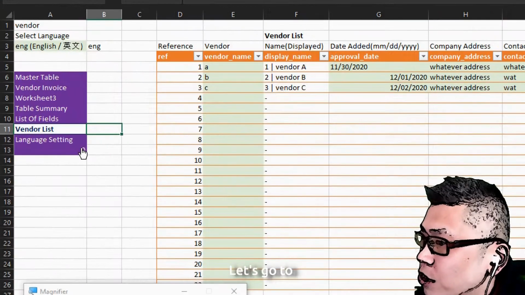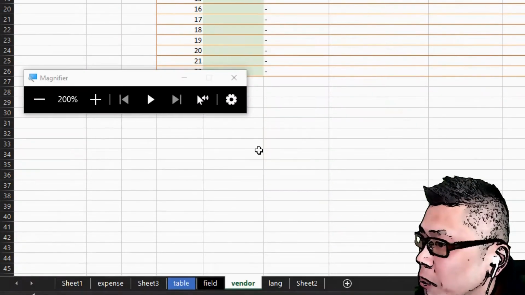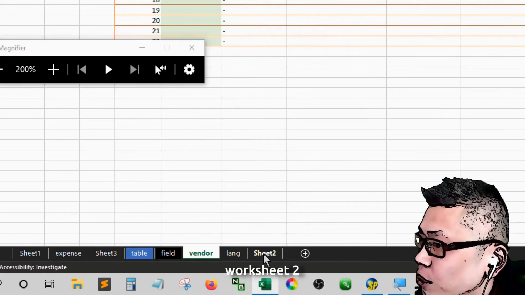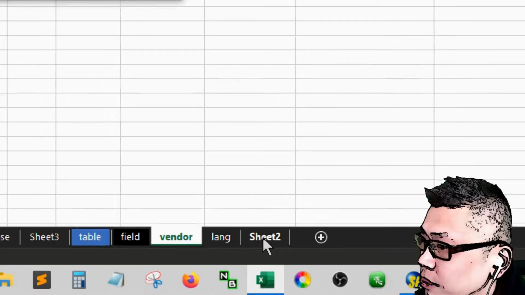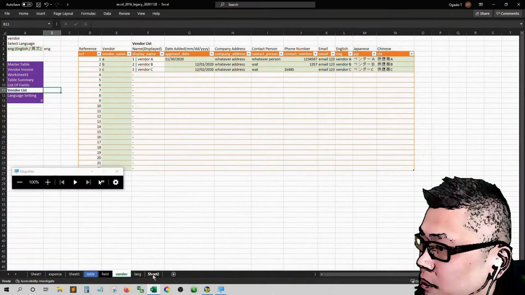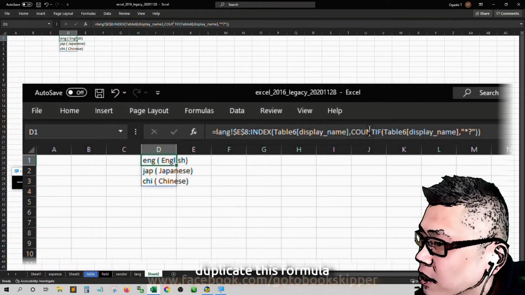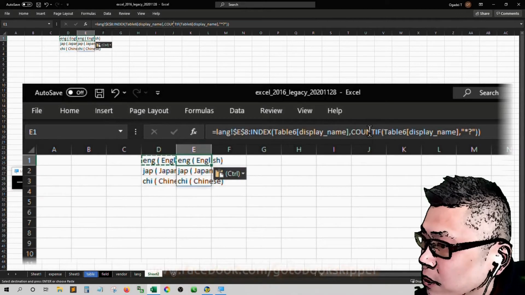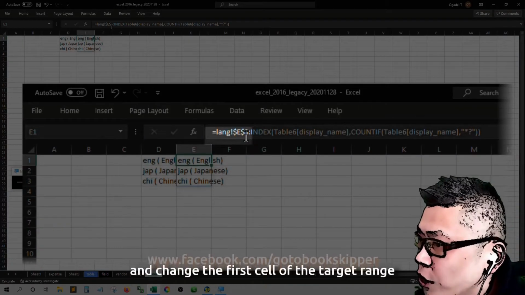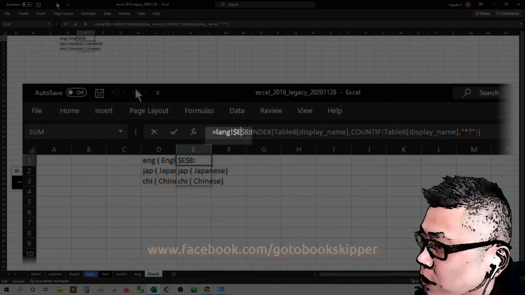Let's go to Worksheet 2. Duplicate this formula and change the first cell of the target range.